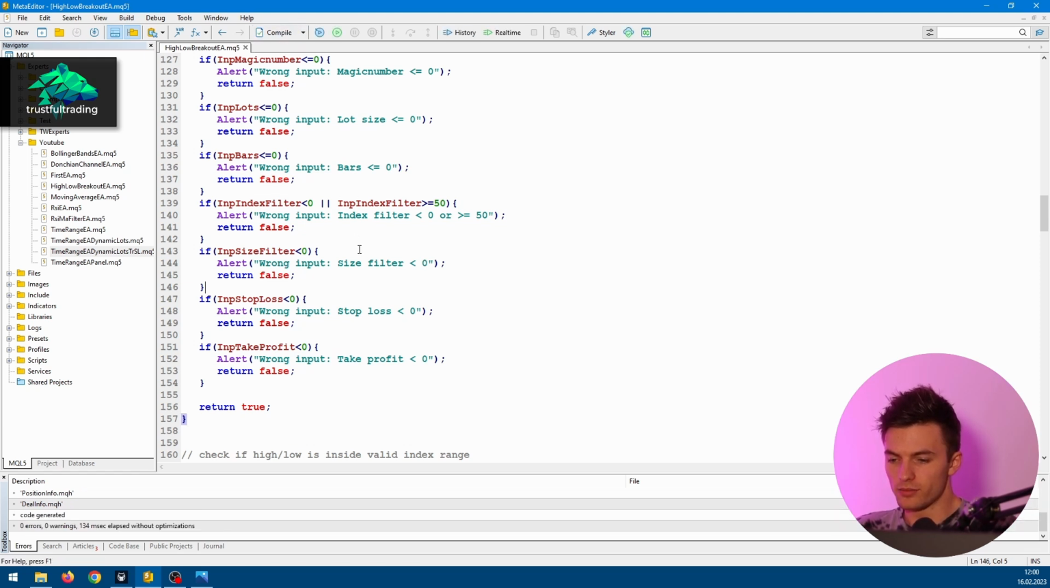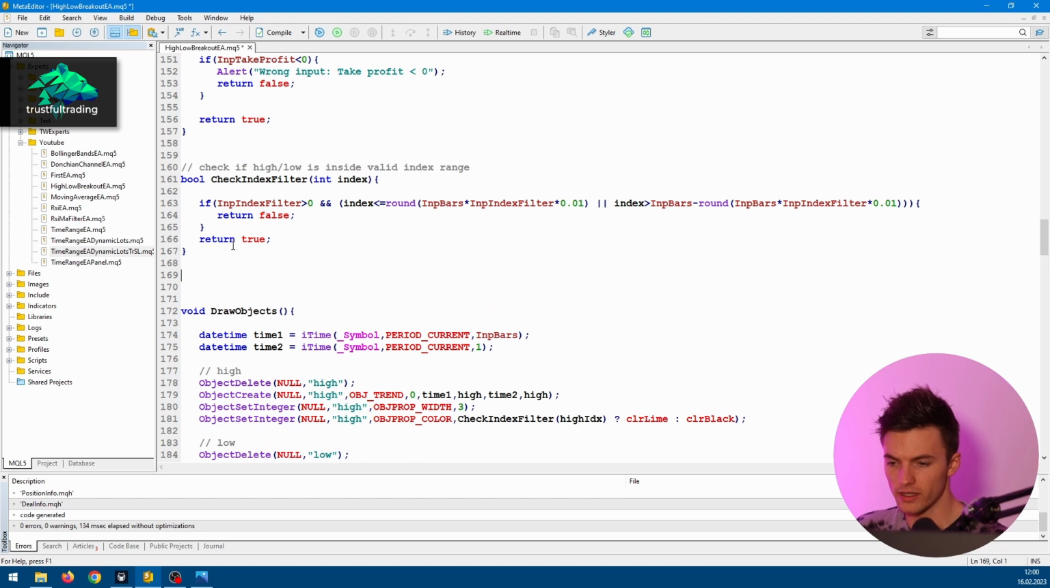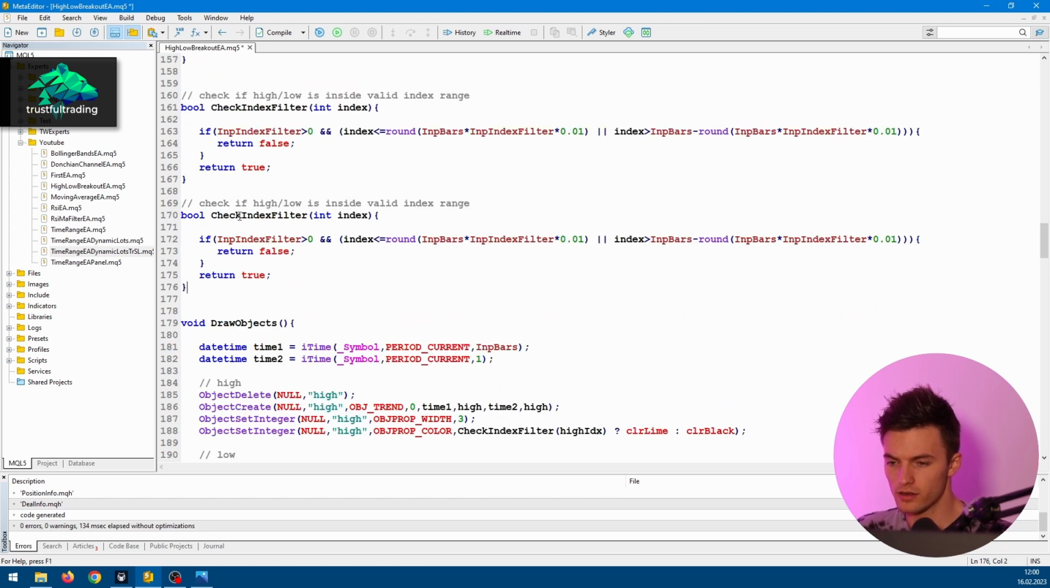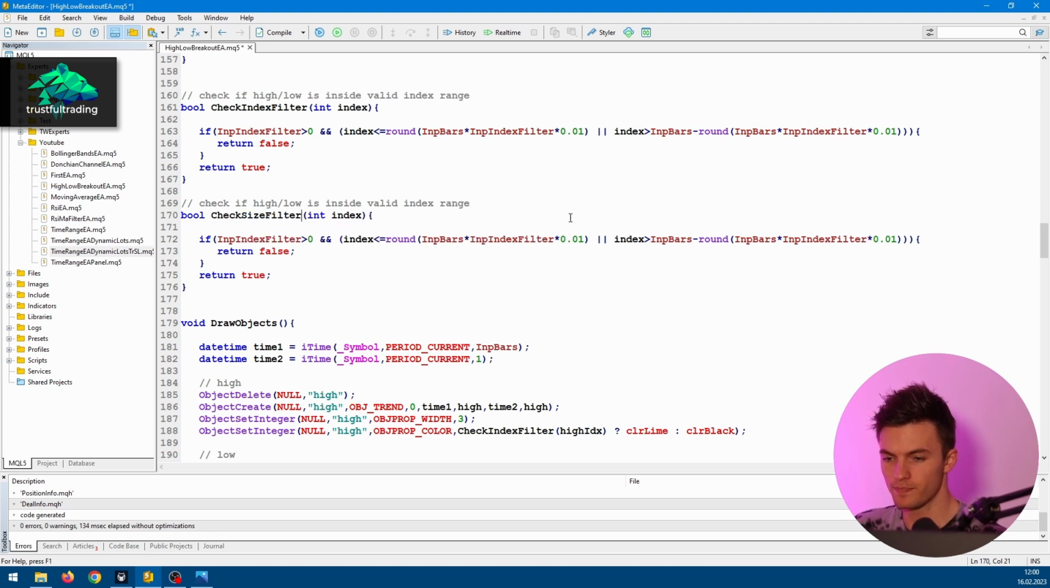Okay, let's compile again. And now let's add the function for the size filter, just like we did for this check index filter here. So I will just copy this, paste it here. Let's change the name, check size filter. We don't need any parameters for this function here. And let's also change the comment here, check channel size.